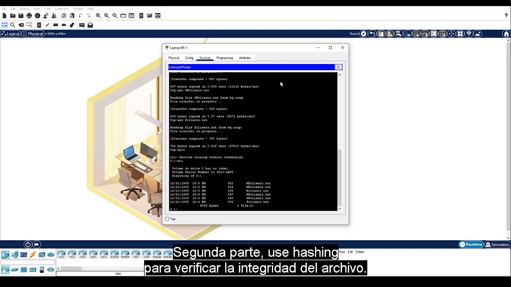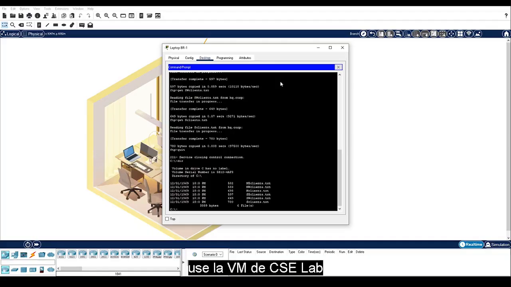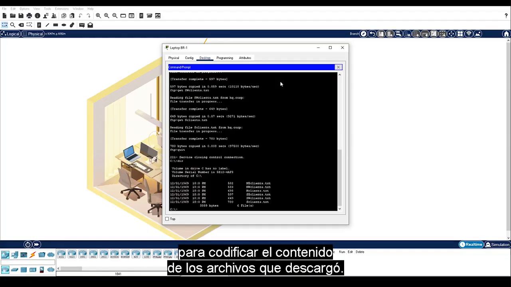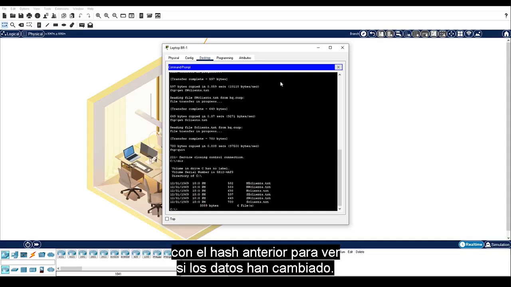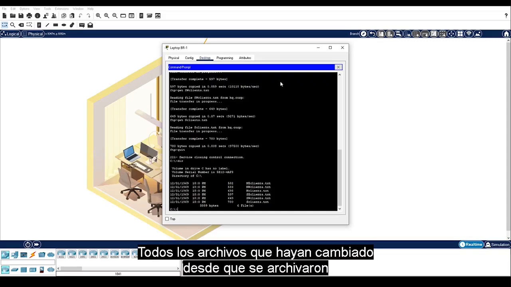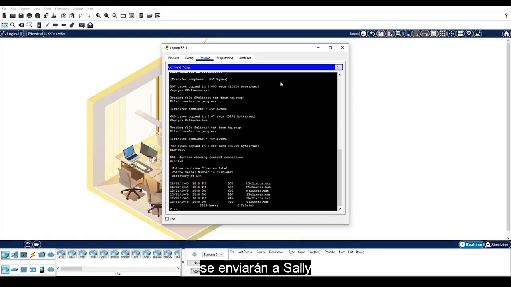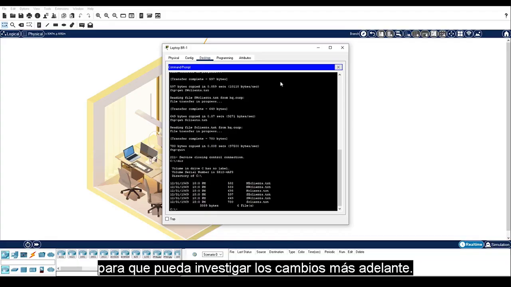Part 2. Use hashing to verify file integrity. In this part, use the CSE Lab VM to hash the contents of the files you downloaded. You will then compare the new hash to the old hash to see if the data has changed. Any files that have changed since they were archived will be sent to Sally so that she can investigate the changes at a later time. Step 1 is check the hashes of the client files on Mike's PC.